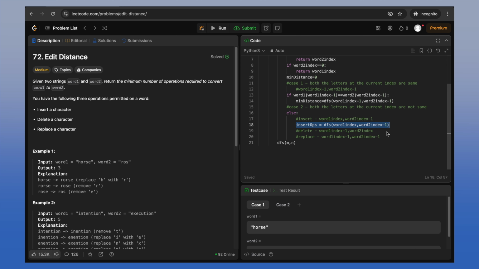Then we'll copy this for delete also. For delete ops, we are moving to the next index for var1. Then replace ops, what we are doing over here, we are going to the next index for both. So it will be minus 1 for var2 index and var1 index, this is fine.